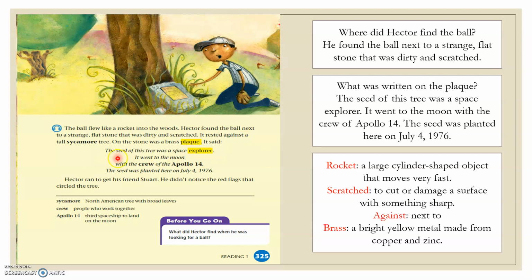It said, "The seed of this tree was a space explorer," which means this seed went to the moon with the crew of the Apollo 14. The seed was planted here on July 4th, 1976. Hector ran to get his friend Stuart. He didn't notice the red flags that circled the tree. These red flags are a sign that something wrong is going to happen.